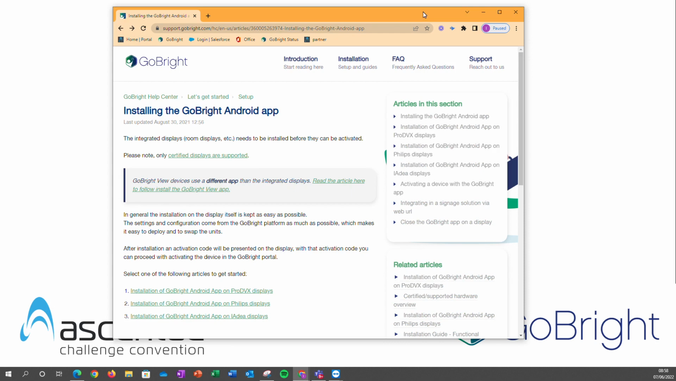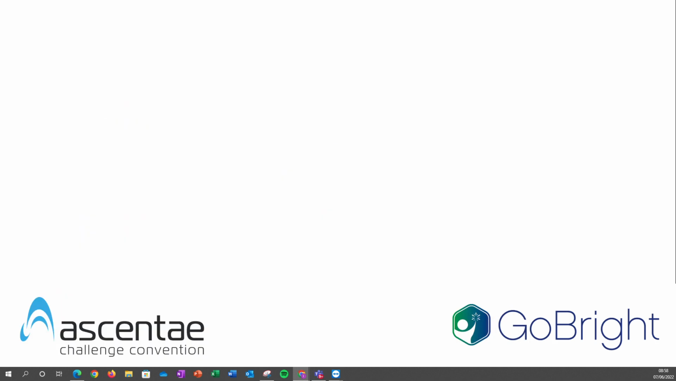So that's how we can start to load a GoBright application for a room booking panel when there isn't one pre-installed.